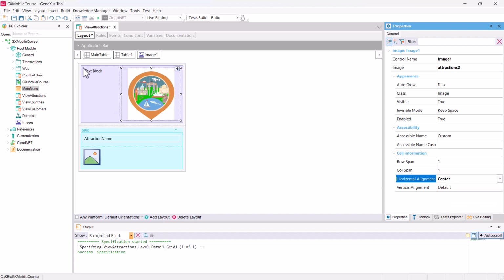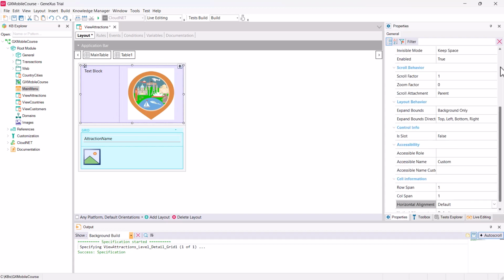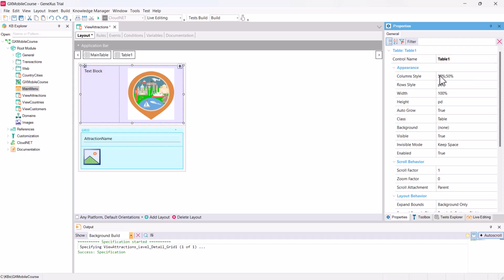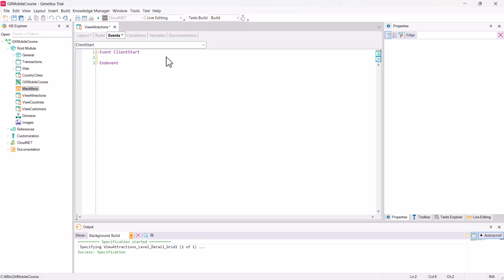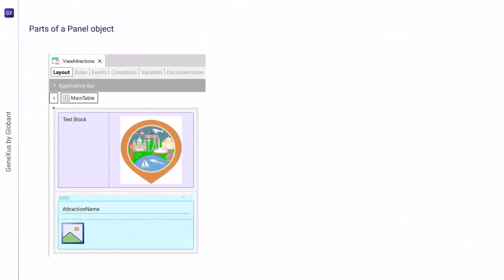We configure the column style property of the table so that the first column containing the text block takes 80% of the total space, and the second column containing the image takes the remaining 20%. In the client start event, we assign its caption property the title we want to see on screen, The New Age of Exploration. Next, we save and continue analyzing the panel data loading.